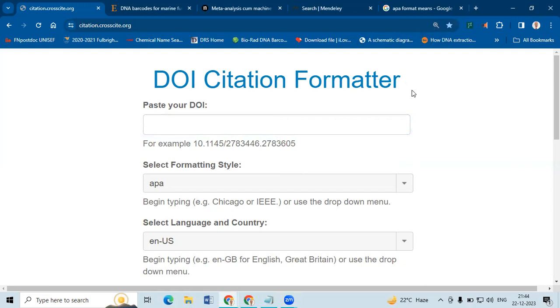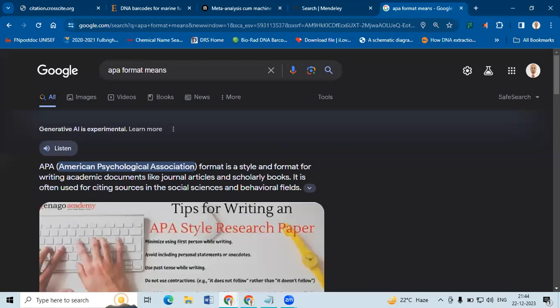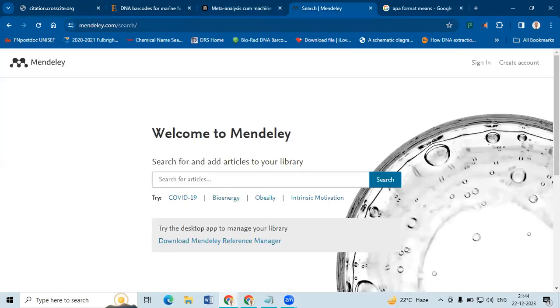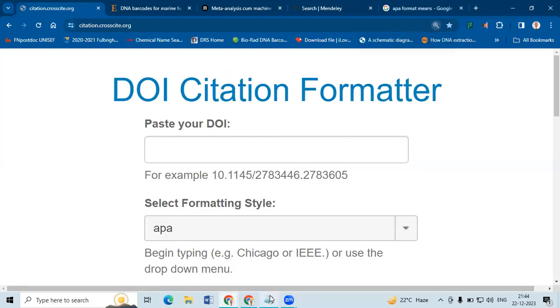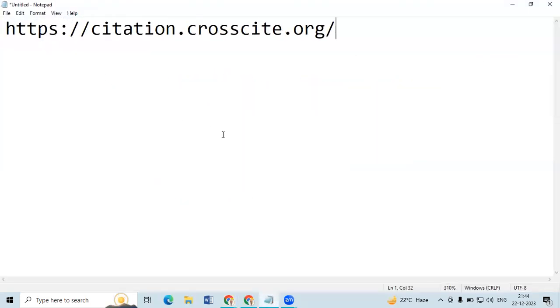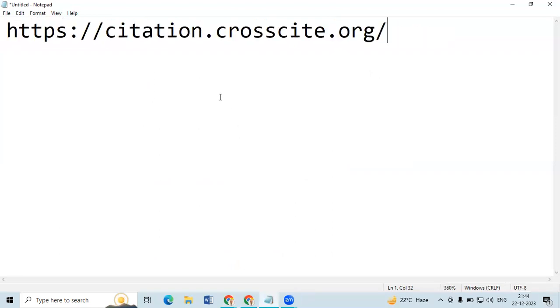It's very true that references work better with Mendeley, you know, or EndNote format. But if you do not have certain references in your library, you have to manually input them. In that case, this website is awesome. I will share this citation.crosscite.org link in my YouTube description.